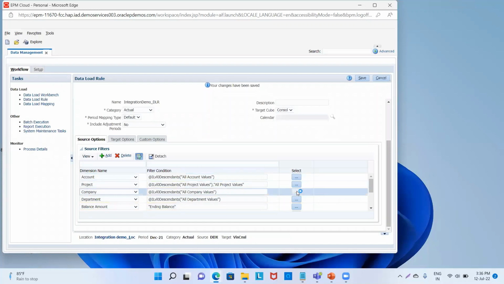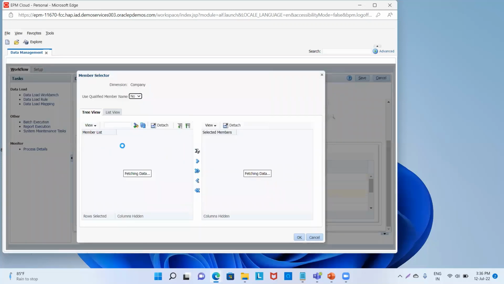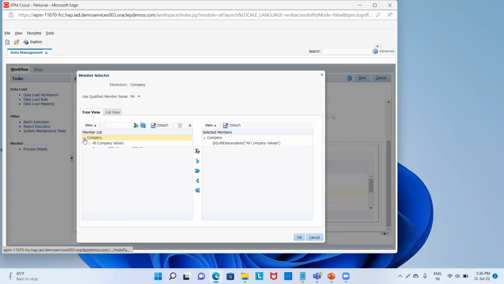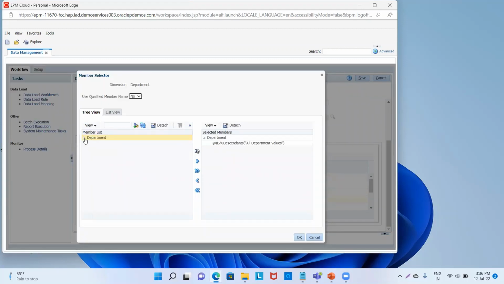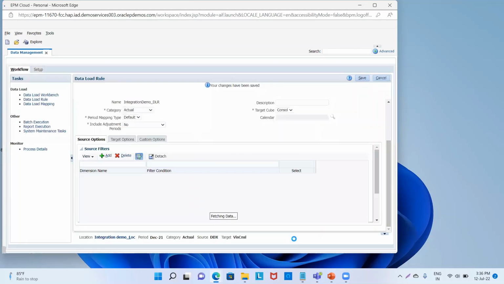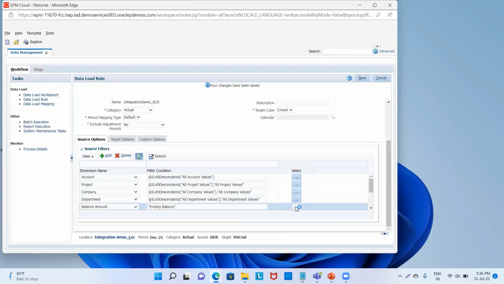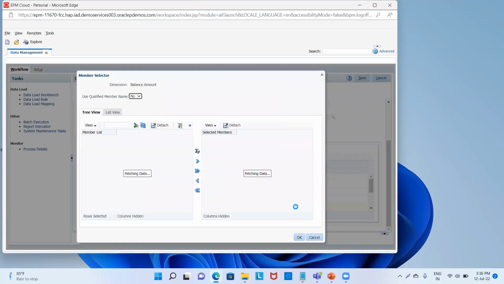Similarly for company, drill down the company, select all company values. Then we will select it, and then we will click on OK. Next is department. Drill down the department, all department values, transfer this side, and then click on OK. Balance amount. Balance amount will be ending balance. We will not change it.